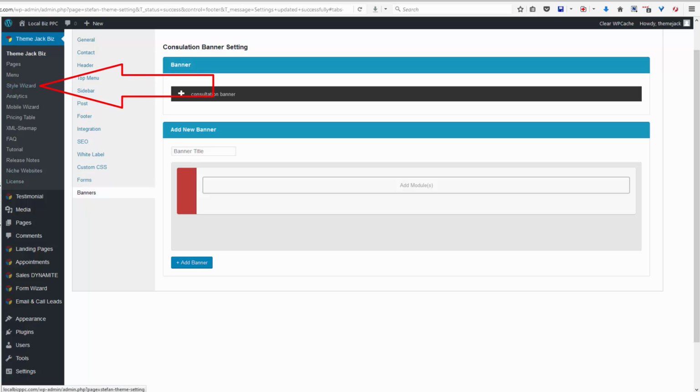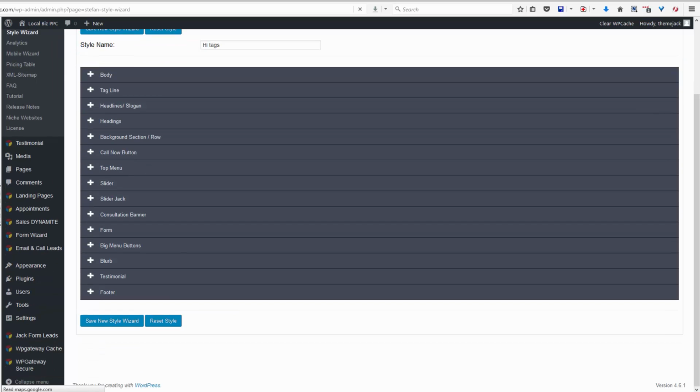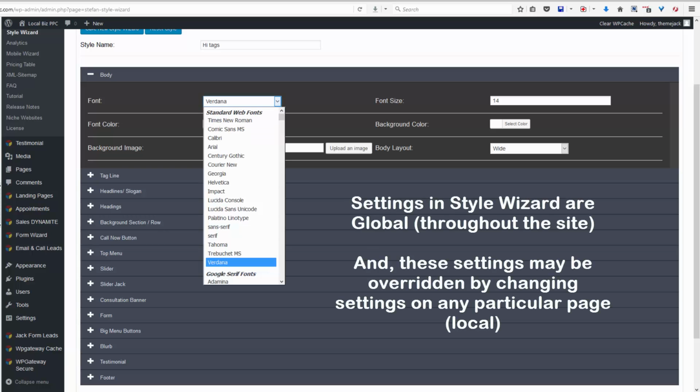If we go down the list underneath ThemeJack Biz, you'll see Style Wizard. So here are all the main settings on the website. If you click on the plus sign, the font for the body is Verdana, font size is 14, font color black, background is white, and if I wanted to add a background image to the entire site, I would upload it here. So you can change any of these things.